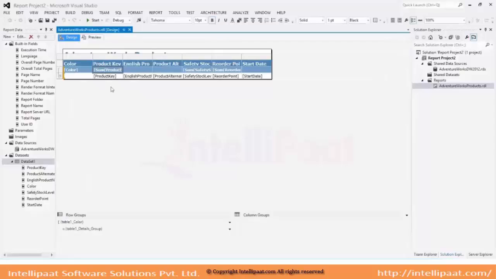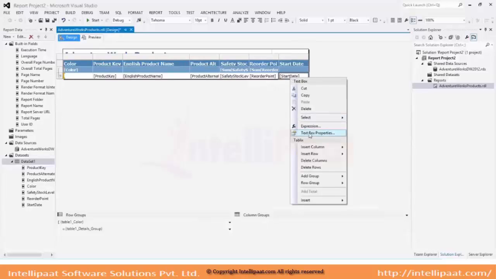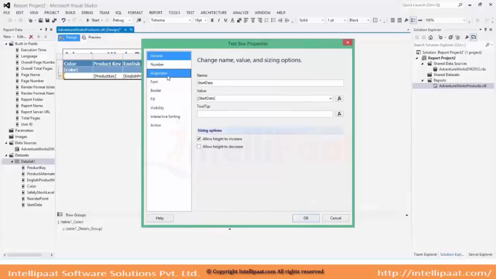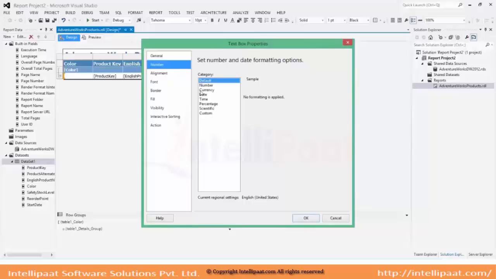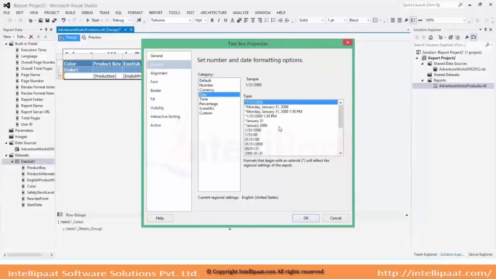So here this sum I don't want to see, because adding a product key doesn't give any meaning. Then this name I want to extend a little further. See how I am doing? I want to give some good space for this name. Okay, and then date I want to do formatting. Right click, go to text box properties, and here on number select date.